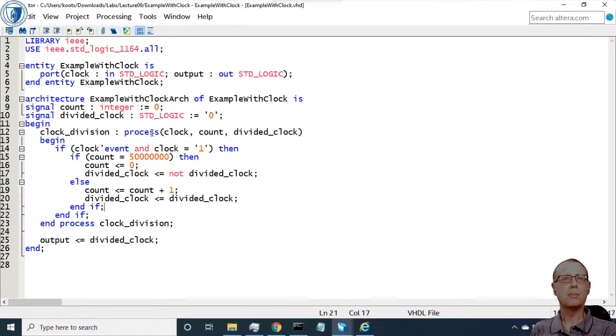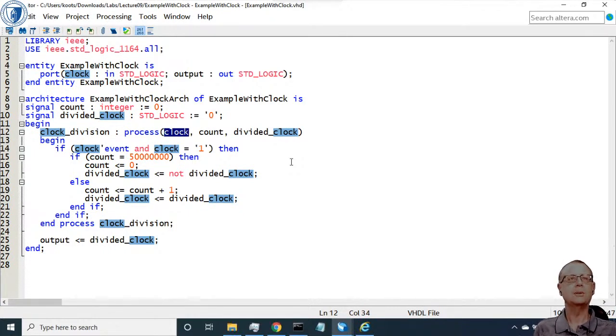And then my process statement has a sensitivity list that will look at everything in the sensitivity list and execute the process if anything in the sensitivity list changes. So if the clock changes, it'll do it. If the count changes, it'll do it. If the divided clock changes, it'll do it.